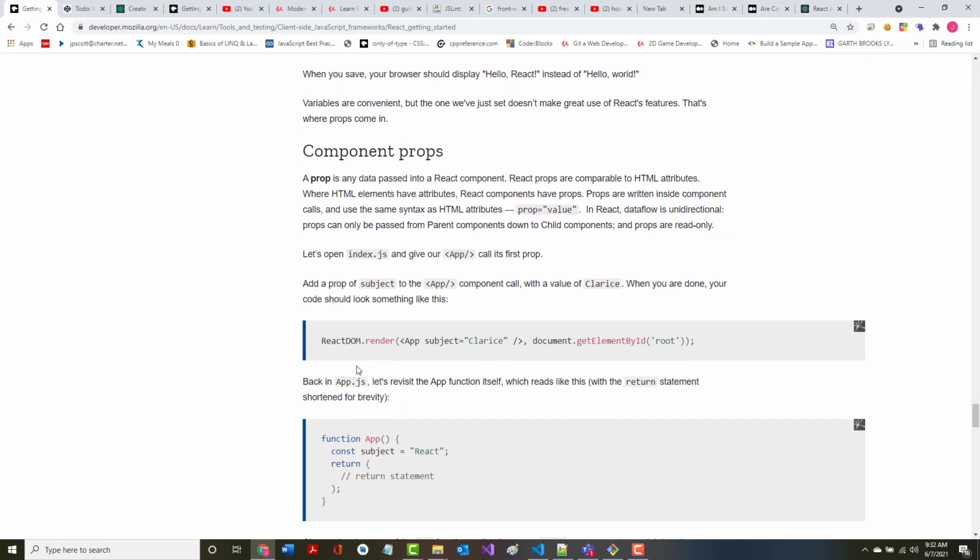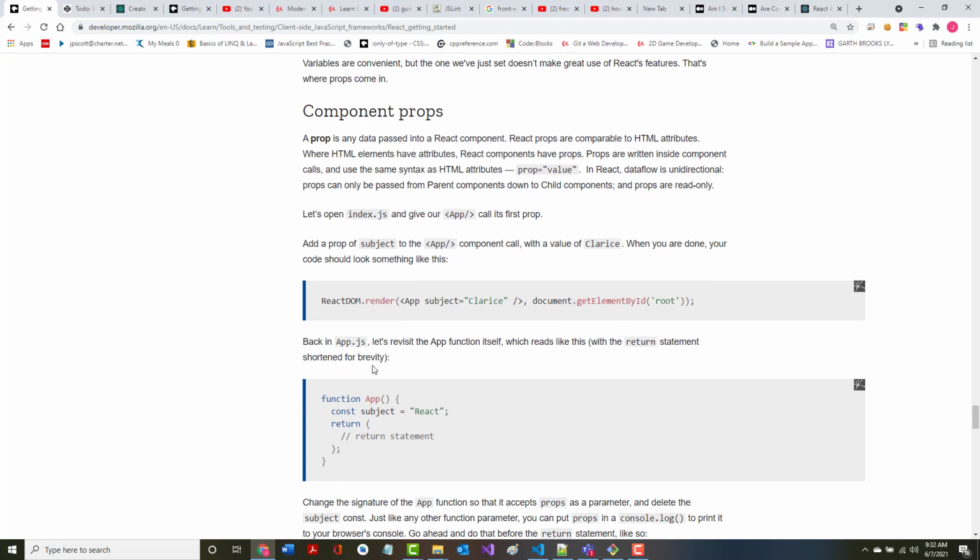All right. Again, a prop is any data passed into a React component. React props are comparable to HTML attributes. We talked about that before. Let's open up the index.js and give our app call its first prop. Add a prop of subject to the app component call in index.js. When you're done, it should look like this.